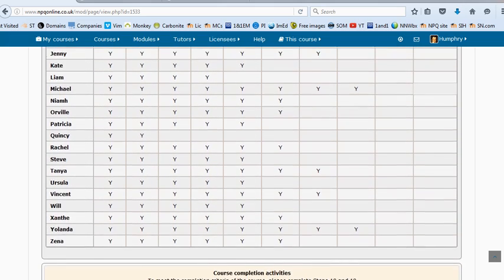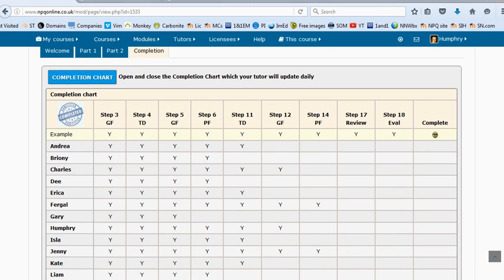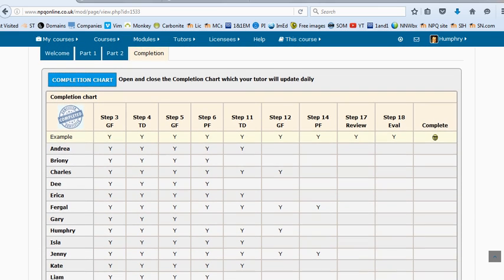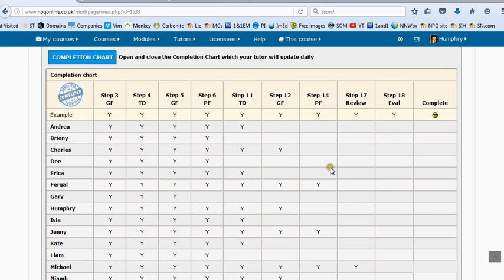All of the group is shown here. You don't update this chart. This is done by your tutor. This is not done automatically, by the way. Your tutor updates the completion chart generally every day, sometimes every 2 days. If you don't see your letter Y appearing after a day or two, then drop an email to your tutor.